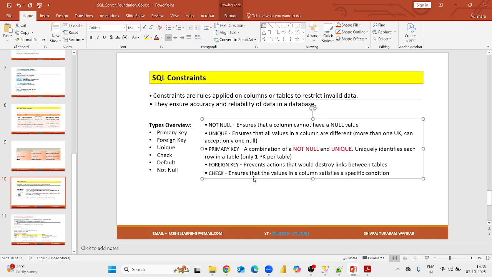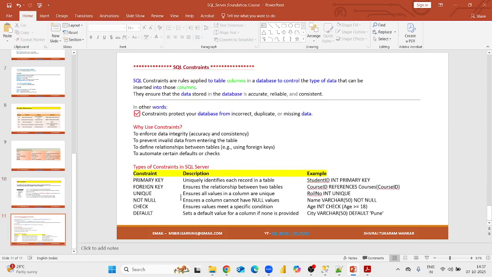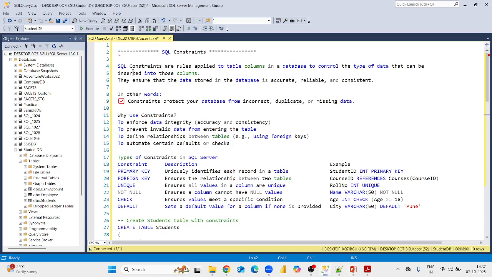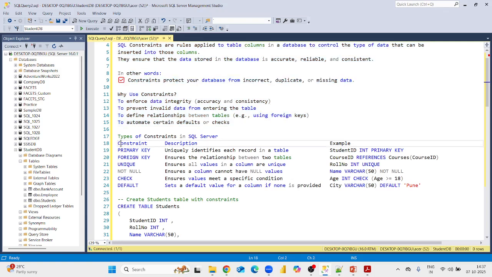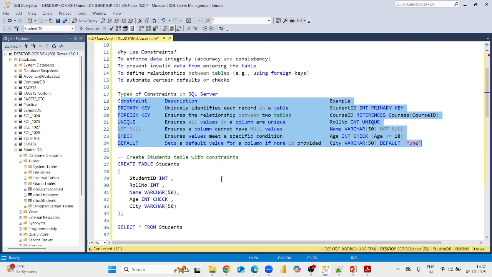And the last one is the foreign key. It will maintain the relationship between two tables, right? So in this video we will focus on the first five and understand them with practical examples. Let's switch to SQL Server Management Studio and see how these constraints work in real time. I have mentioned these details here as well: why we need constraints, what is meant by a constraint, and what the different types of constraints are.